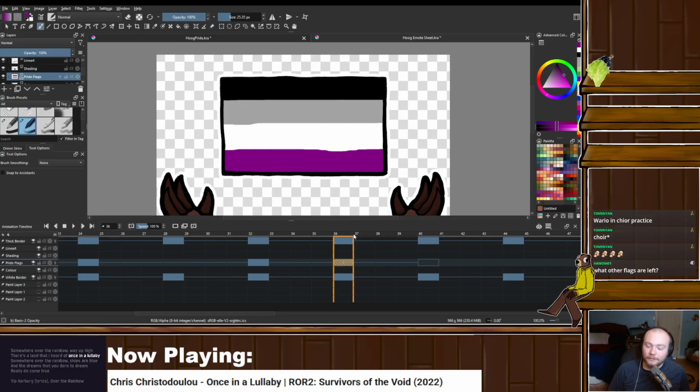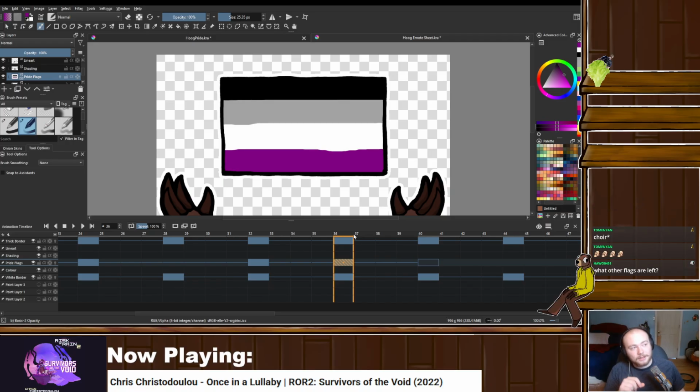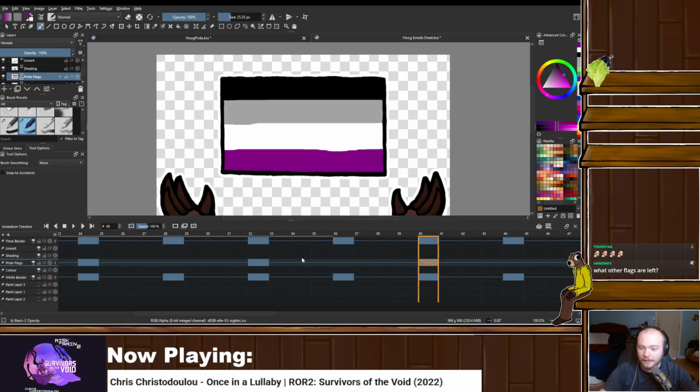What other flags are left? So many of them. I don't know how many of them I'm going to get into. But we've reached the end of LGBT. So now we're looking at the plus. Now we're looking at the smaller ones, you know, pansexual, non-binary, things like that. Okay, so we put that there, actually.